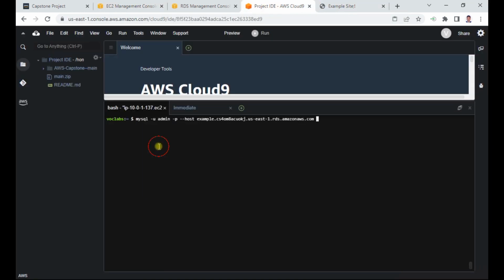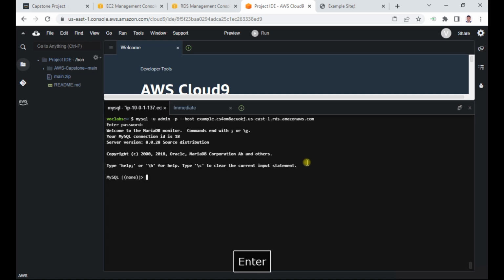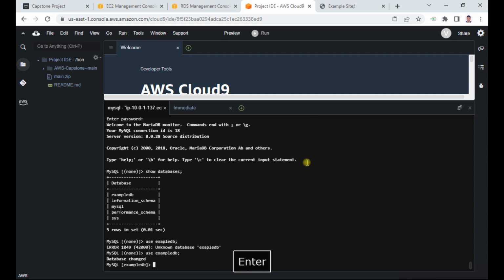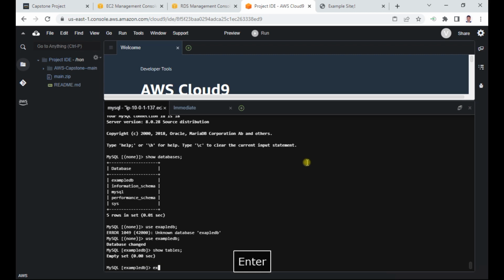So now let's fetch this one. It asks for a password. Yeah, I'm able to log in. Show databases. The initial database which I have created should be there. You can see here, use example DB, that is the database which I have created. Let us check any tables. Show tables, no tables. So I'm just quitting.